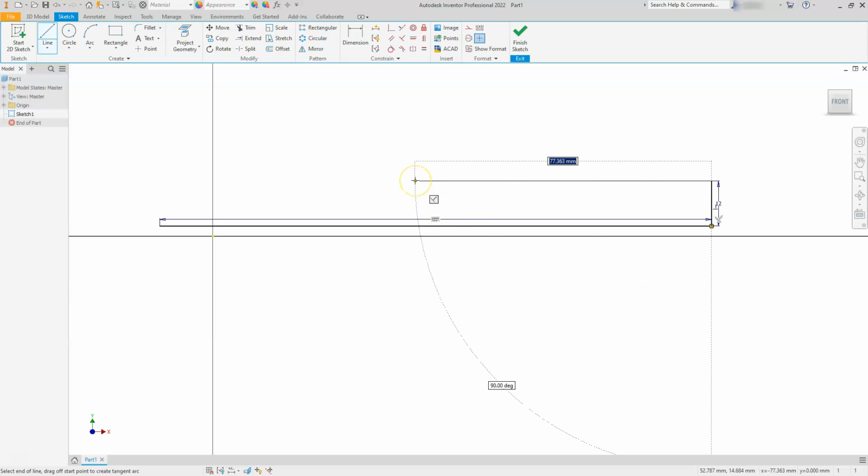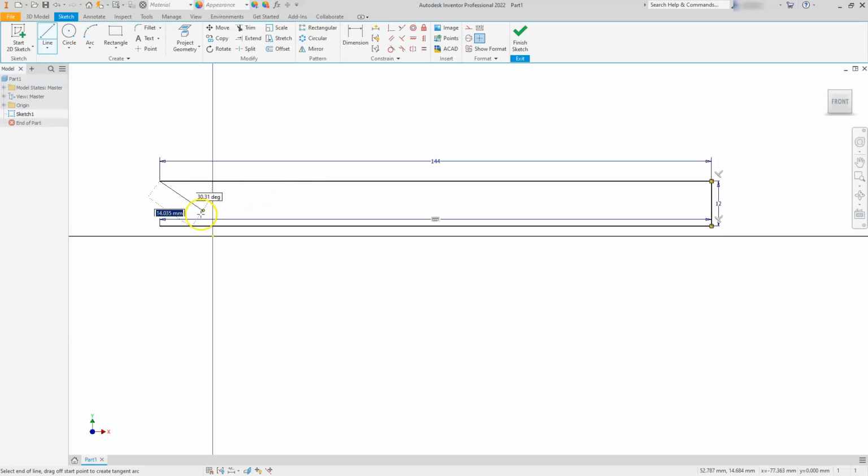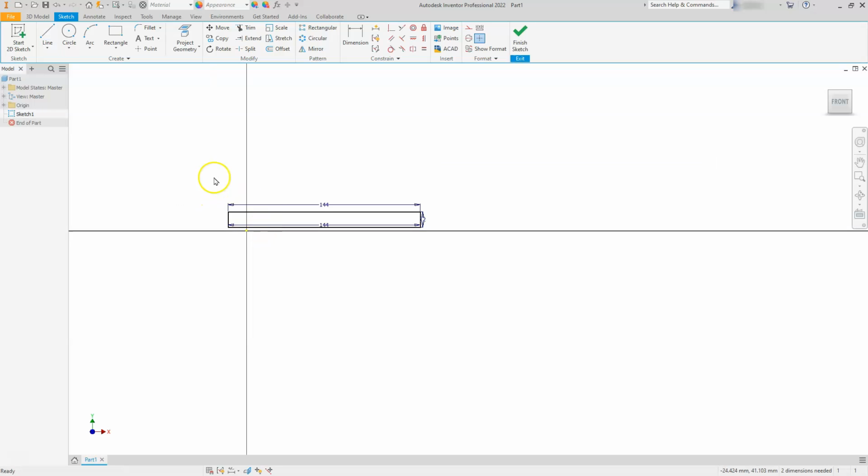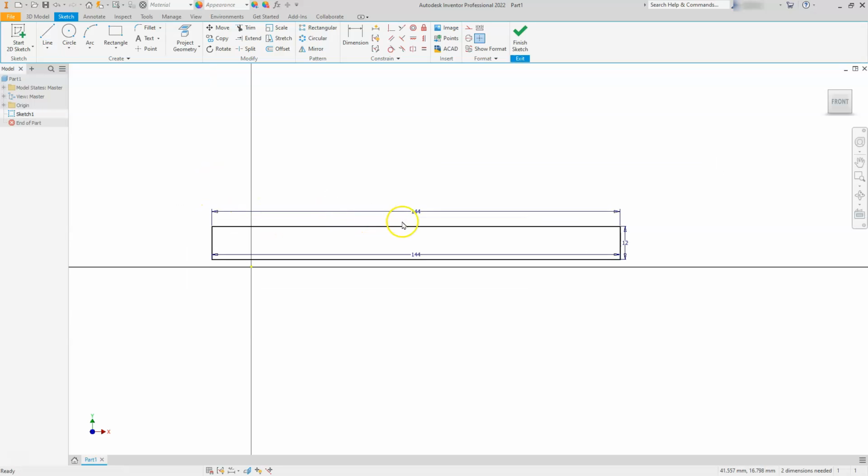I want this one to be horizontal or perpendicular to the last line I drew. I can type in 144 again, and then I can go and click on that green dot there. And this is totally constrained. Now I know it's a little bit of overkill with the extra 144 in the middle here, but I'm going to do some more creating here.